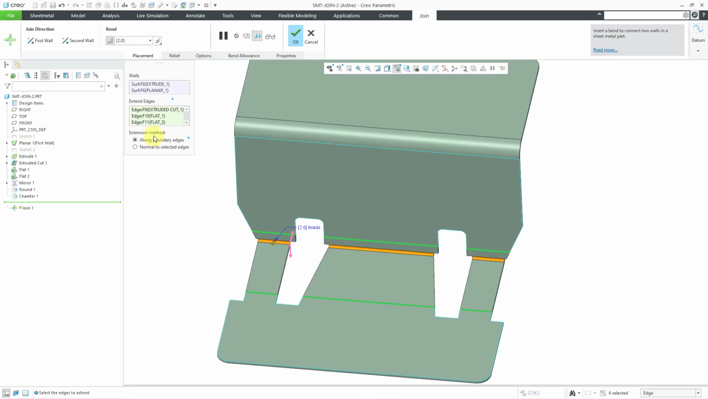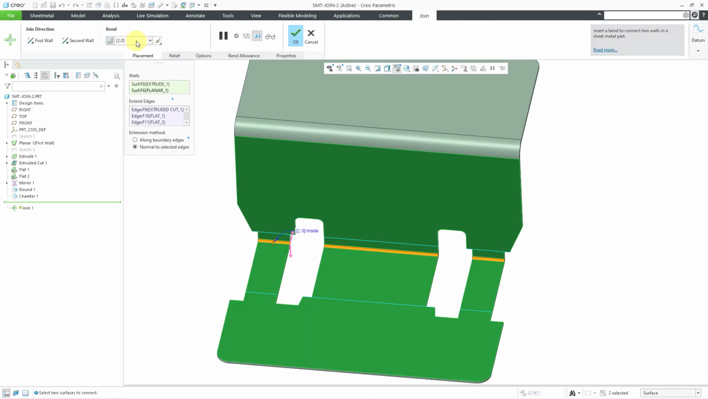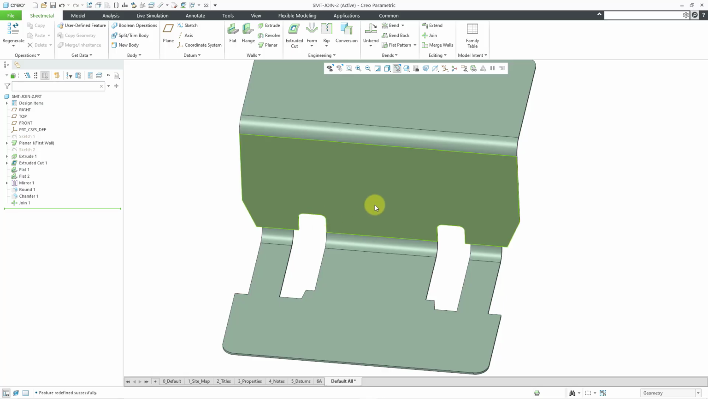And so for the extension method, the default value is along the boundary edges. That's why we get the angled side along here. But we can change this to normal to the selected edges. And that way we get it going straight in the middle. And so that's good. I will hit the check mark in order to complete that. Oh wait, there's one thing I want to change. I always like to have a bigger radius in there. So let's change this to a value of 10 and then hit the middle mouse button to complete the feature.